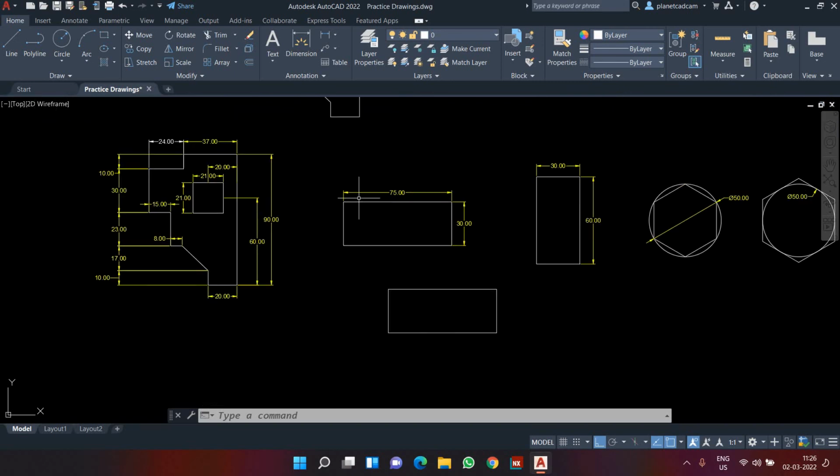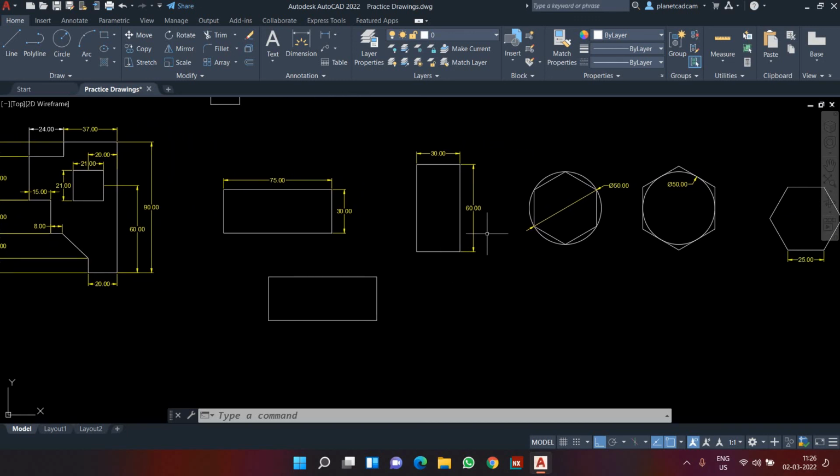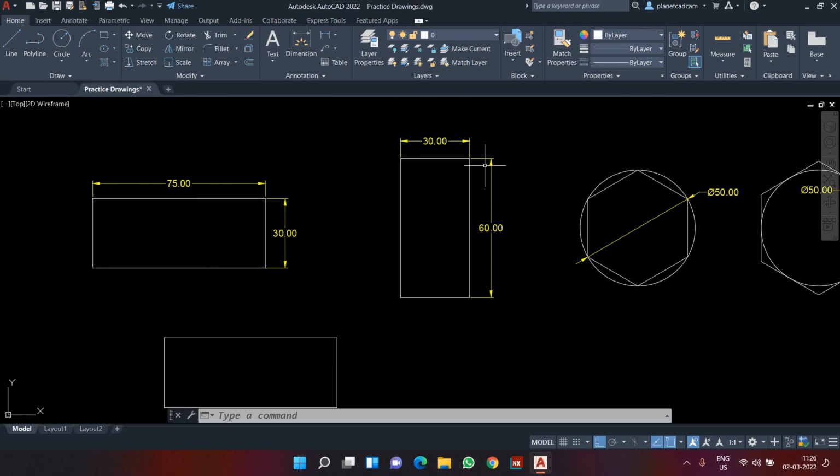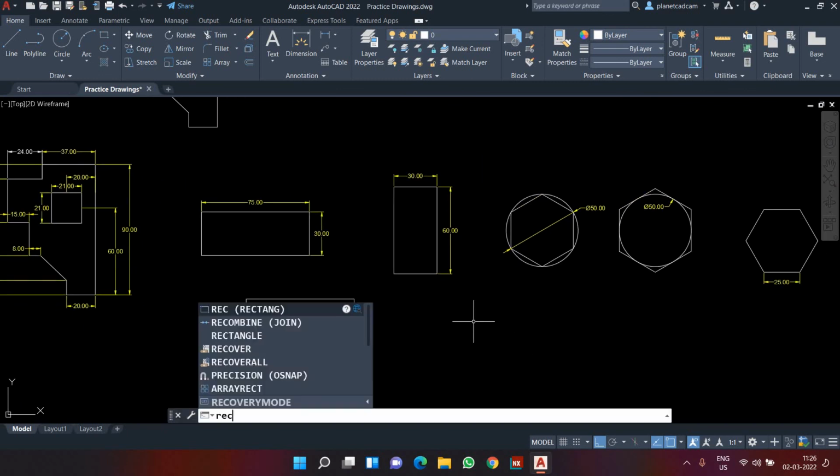Always remember, length is not a longer value, it is always a value along x. Many people get confused. In this rectangle, many people will say the length is 60. It is not like that. For AutoCAD, the length is 30 and the width is 60, because length is always the horizontal value, width is always the vertical value. Now I'll again go for rectangle for the second diagram.